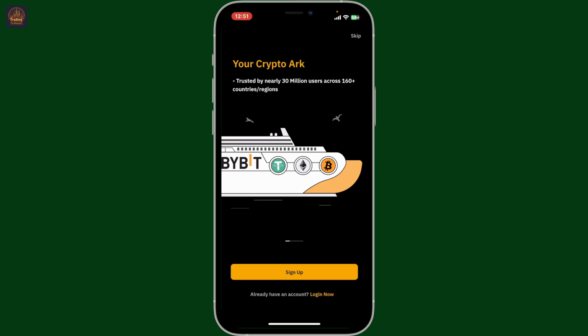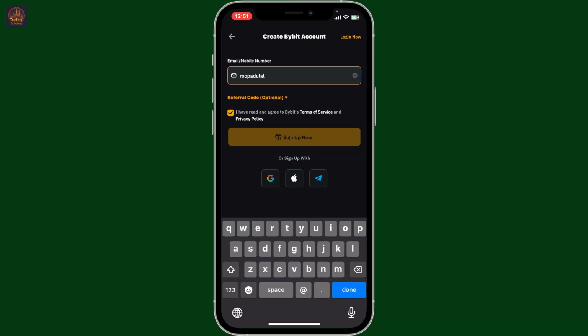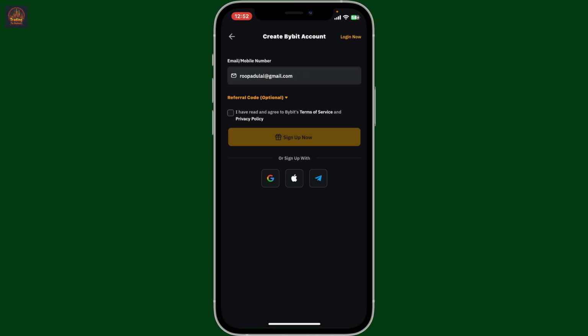After opening up the app, you will be welcomed with this screen. Tap on the sign up button at the bottom of the screen. Now, enter an email address or a mobile phone number in the text box on the next page. Make sure you type down a valid email address. Once done, make sure to check this little box at the bottom to agree to the terms of service and privacy policy of Bybit and tap on sign up now. You can also sign up with your Google account, Telegram account, or with your Apple ID.